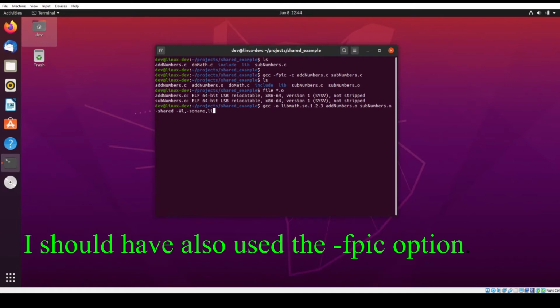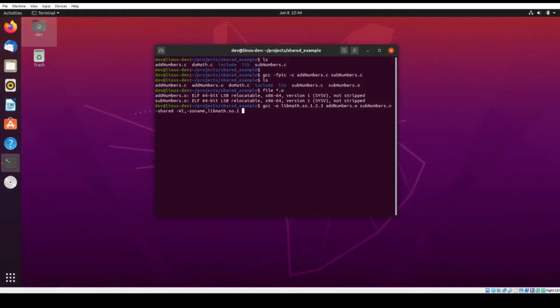I'm going to call it libmath.so.1. So this is going to be the shared object name, which indicates the major version. All right, so here we go, libmath.so.1.2.3.